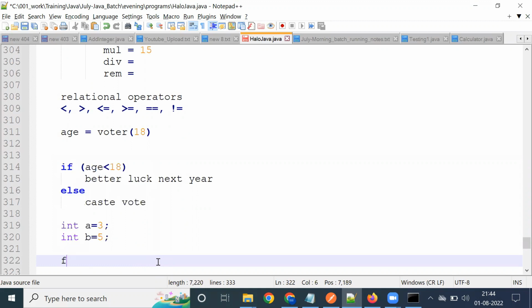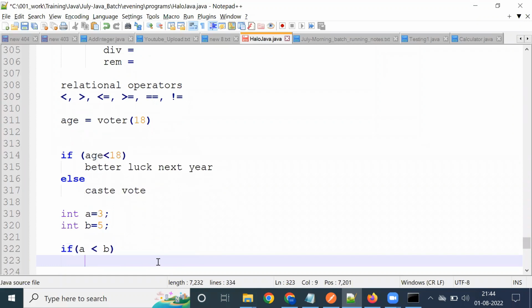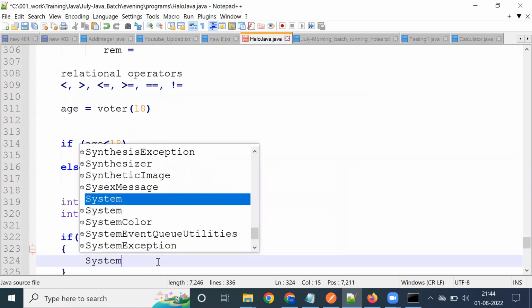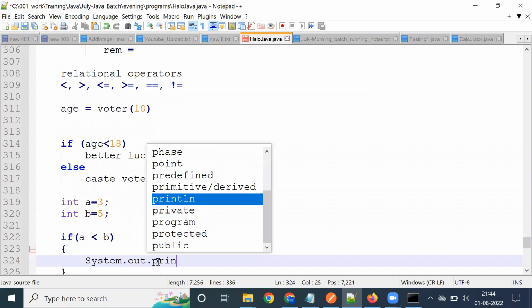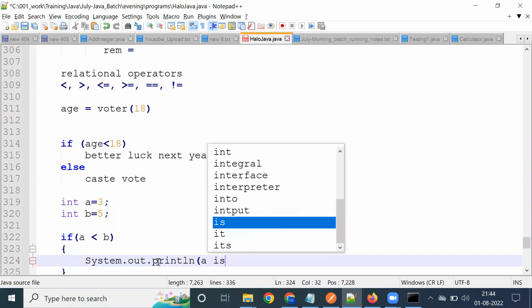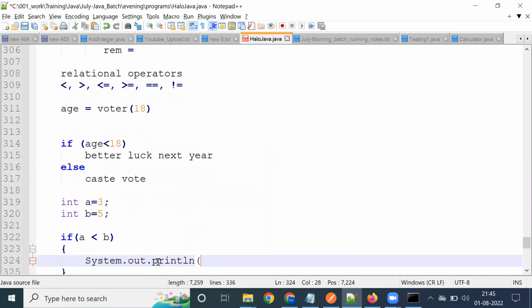So if a is less than b, what do we print? System.out.println of B is bigger.